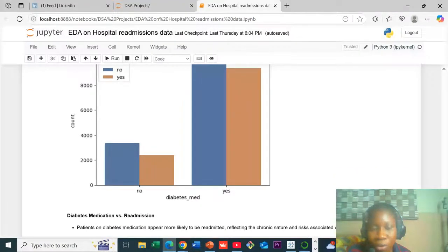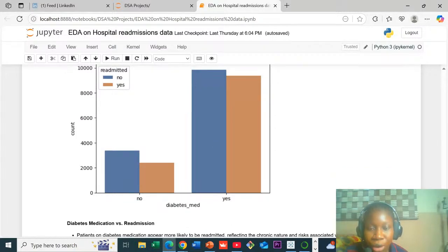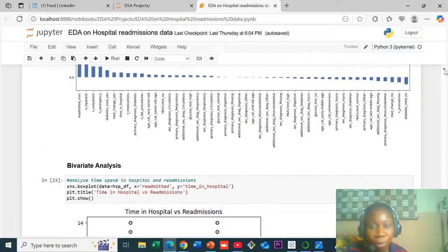Now if we look at this chart, we have our colors: blue as no, orange as yes, no for not diabetic, yes for diabetes. We can see that patients who were on diabetic medication are readmitted and also occupy larger values of patients who were not readmitted. If we look at the summary, it says patients on diabetic medication appear more likely to be readmitted, reflecting the chronic nature of the condition and the risk associated with diabetes management. These findings just back up what we got from our correlation.